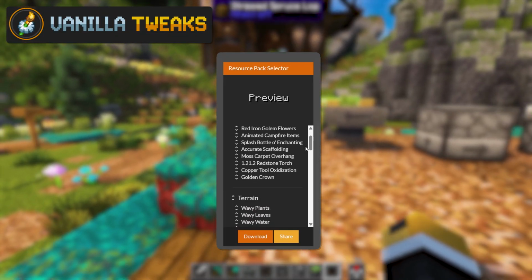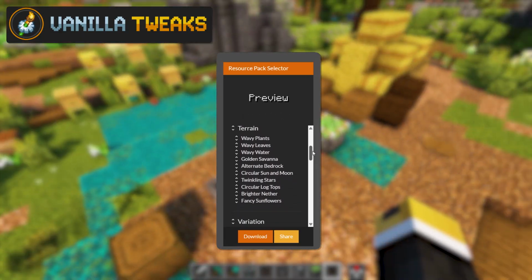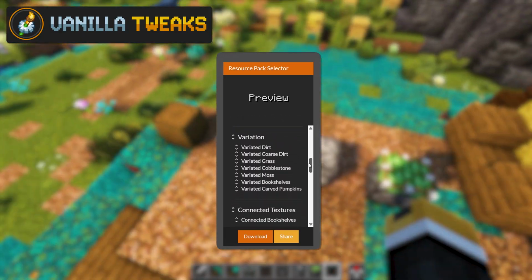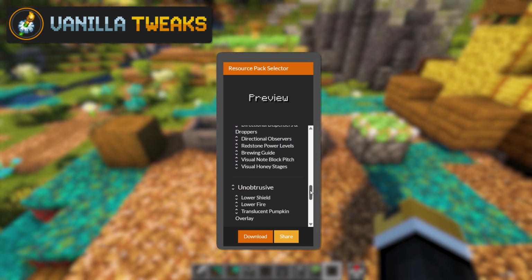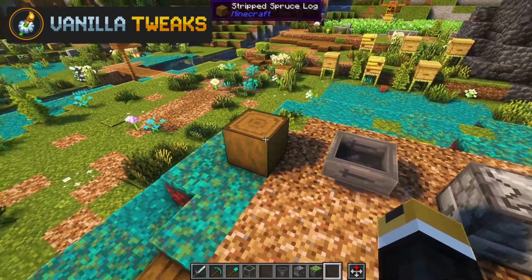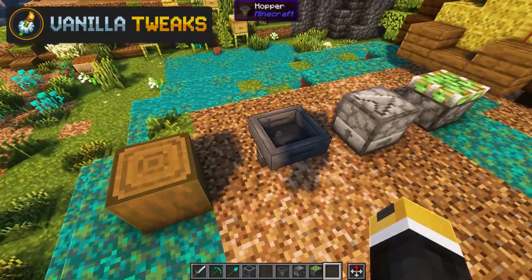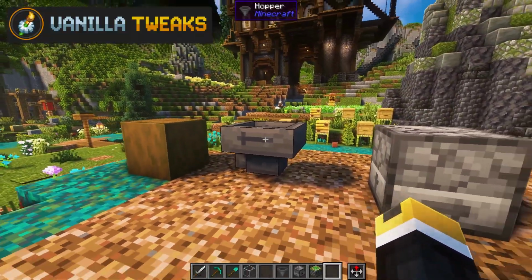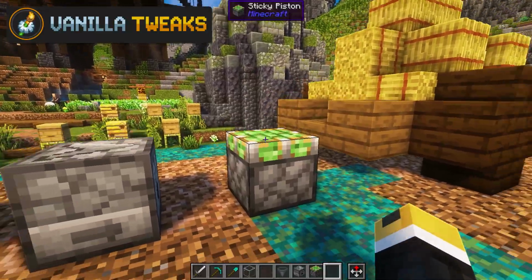Okay, so starting with resource packs. First of all, we have Vanilla Tweaks, the most infamous resource pack in the history of resource packs. Here on the screen, you can see my list of the tweaks that I have selected, and it will also be linked in the description. Here are a few examples of the tweaks you can select. For example, rounded logs, and we have directional droppers and hoppers, and slime on the side of sticky piston.